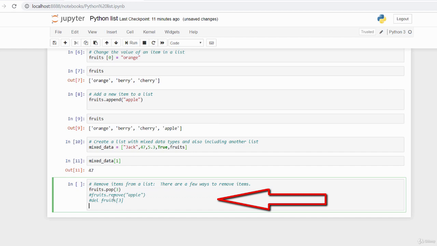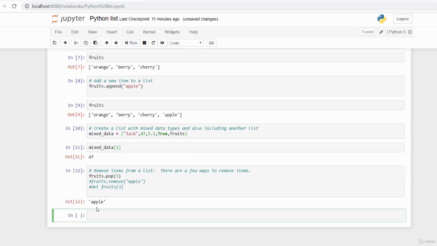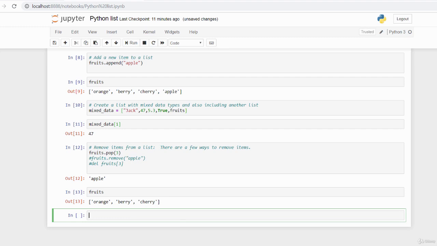This is the second way. You can use the remove method. I've commented that out because I only want the first method to run. So you can do fruits.remove and pass in the value of the item you want to remove. You can also use the del keyword. You do del fruits, and then you pass in the index of the item, and that will also remove it from the list. But in this example, I'm only going to use the pop method. So I'm going to run this cell, and you can see here it tells me it has removed apple from that list. If I type in fruits and run the cell, you can see apple is no longer listed.